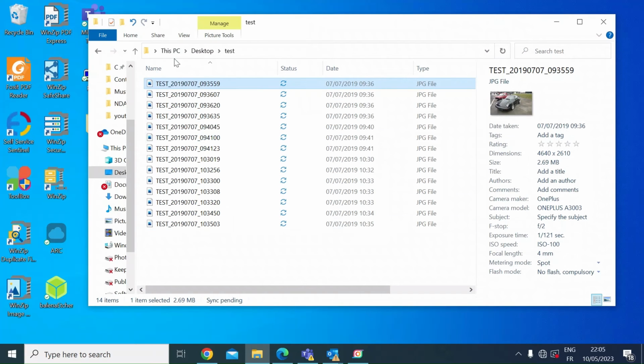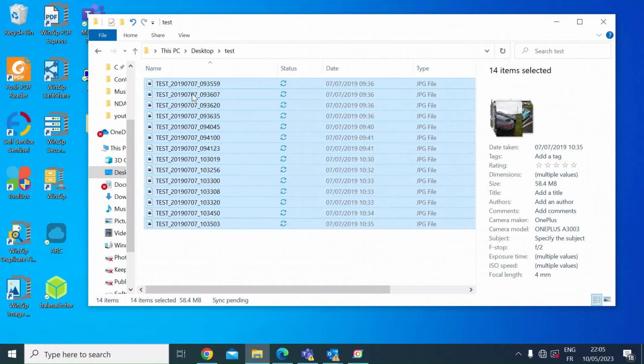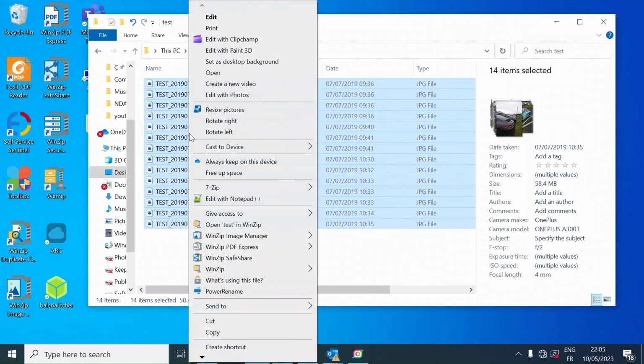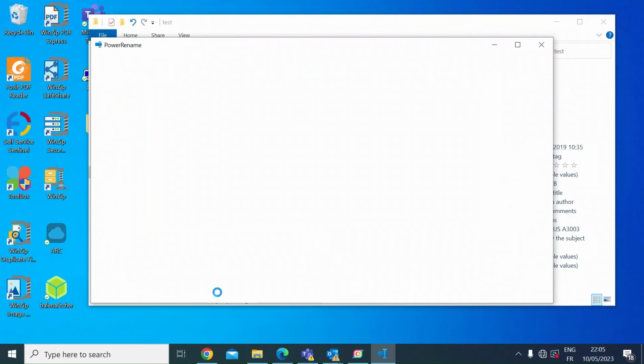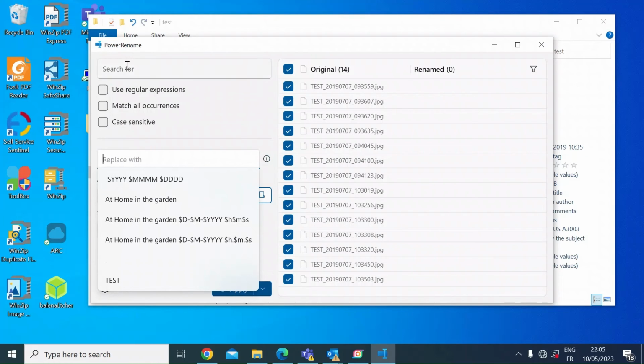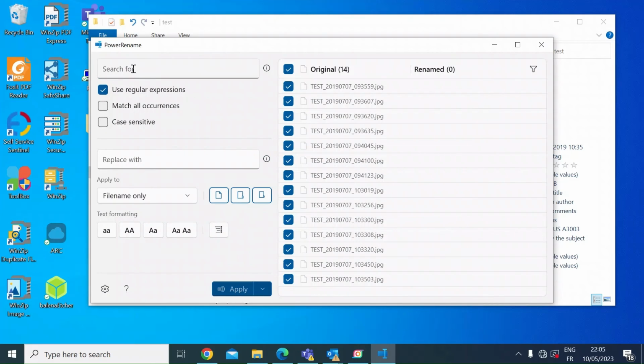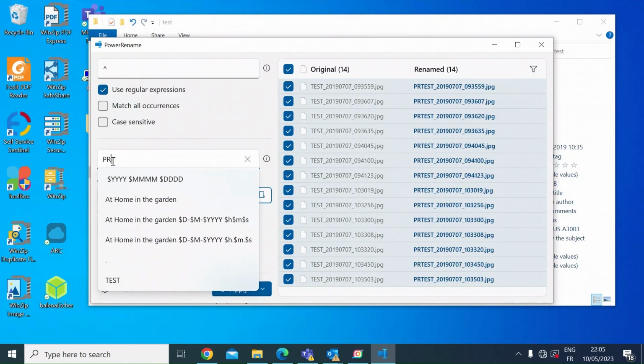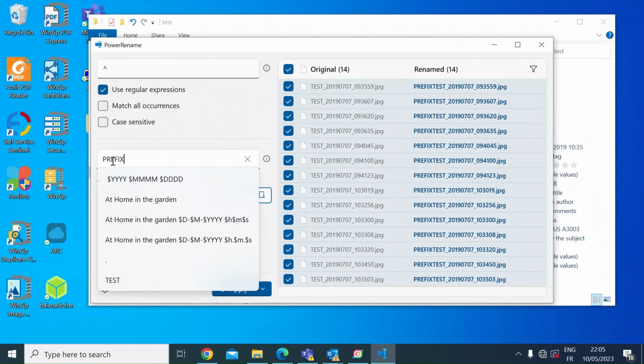Now if I wanted to, let's just imagine that all these file names didn't have a common prefix on them, but you wanted to create one. So all you would do in that instance is, again, select all the file names, right click, and then select the Power Rename utility. Once that's open, you can see it saved my old searches before, so just clear those out. So this time we will use regular expressions, use regex, use the hat symbol. That means it's going to go right to the front of this file name, and then just type in the prefix you want. We'll just type in the word prefix and underscore. So you can see there that's added a prefix, and it's kept the rest of the file name intact.